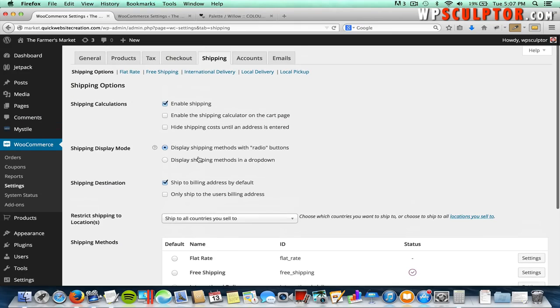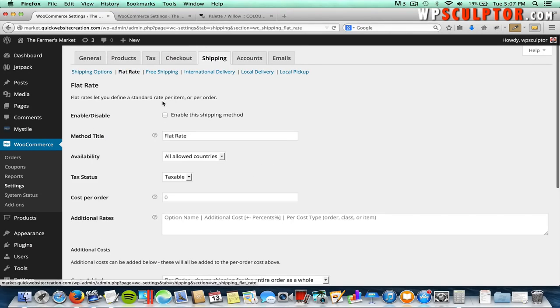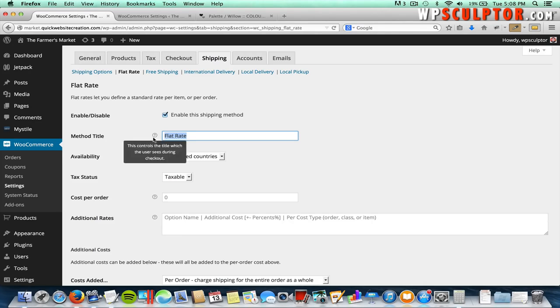So to enable the flat rate, go up to the top and click on flat rate, and check the box to enable that method. And then we're going to give it a different title. We're going to call it ground shipping, and that's what we'll display on our site.